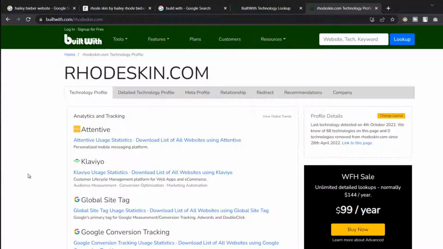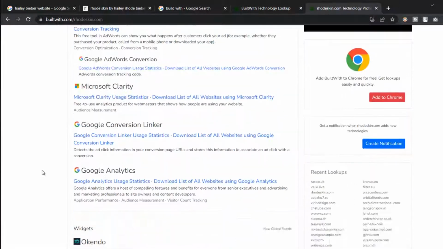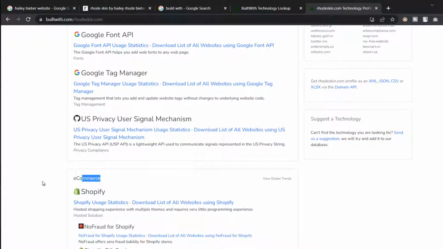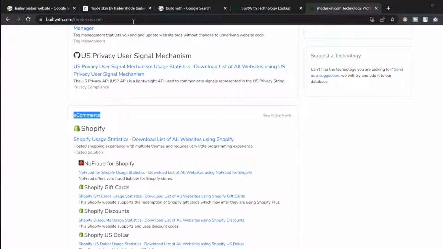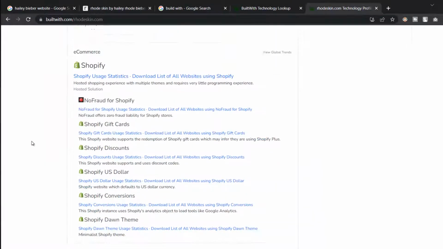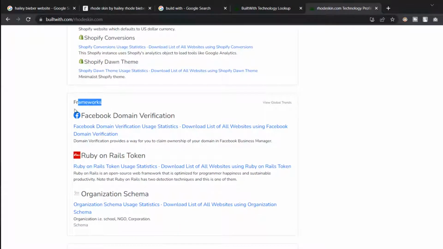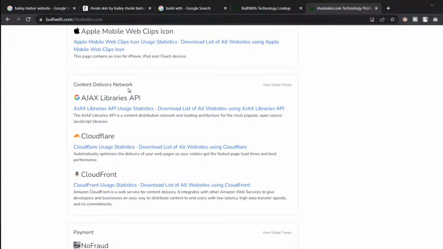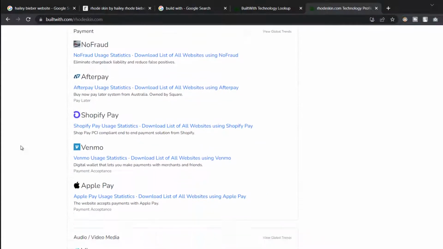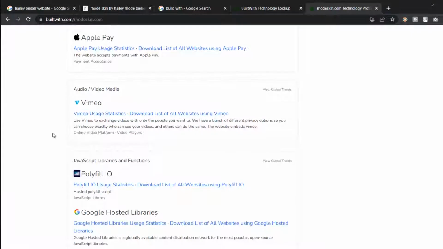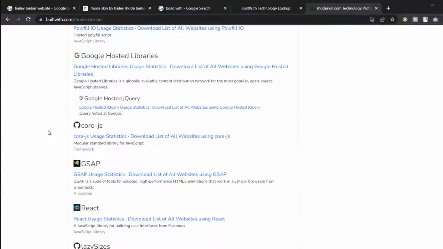For example, I just searched it and I get all of the details about it, what widgets they are using, and that for e-commerce they are using Shopify. So we directly know that this website is basically a Shopify website. What plugins they are using, we also get the details about the framework, mobile optimization, and the content delivery network. They are using Cloudflare, and we also get the details about the media library. They are using Vimeo for it.